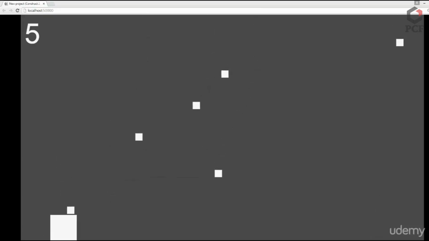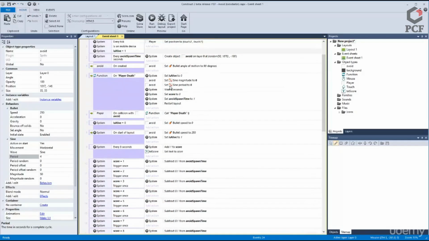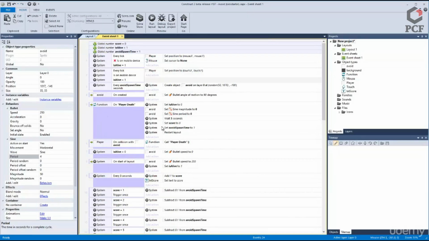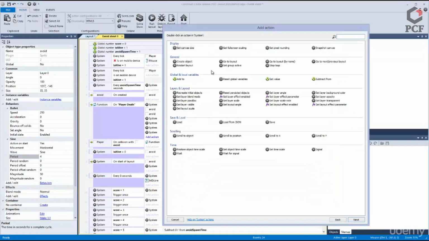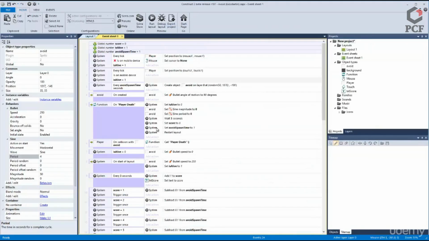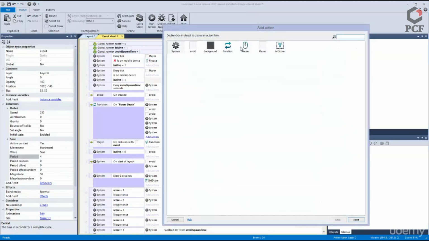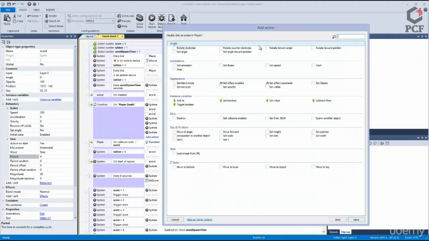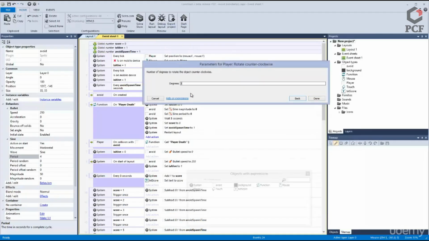There's a couple of things that we can do to make this a little bit better. What we can do is we can actually rotate, for example, the player once they get destroyed here. So you go to System, or actually it's going to be Player Death. It's going to be Player Rotate clockwise. Or it doesn't really matter which angle, counterclockwise, and we'll say it's 3 here.